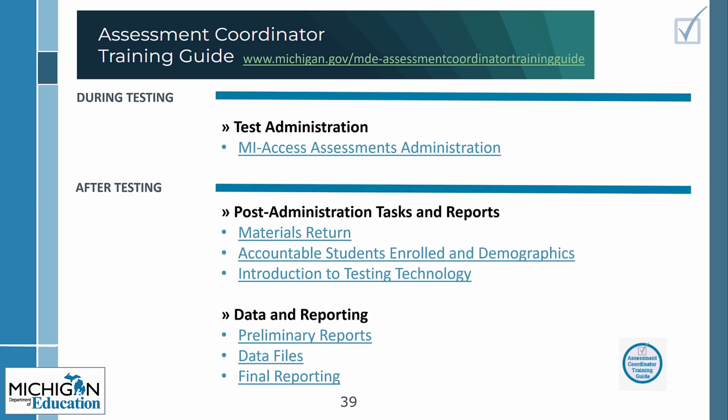The Coordinator Guide provides information for what to do during testing for MyAccess assessment administrations. There is also a section on the after-testing activities, which include post-administration tasks and reports such as materials return, accountable students enrolled, and demographics, and introduction to testing technology. A chapter is also provided focused on assessment data and reporting, including preliminary reports, data files, and final reporting.